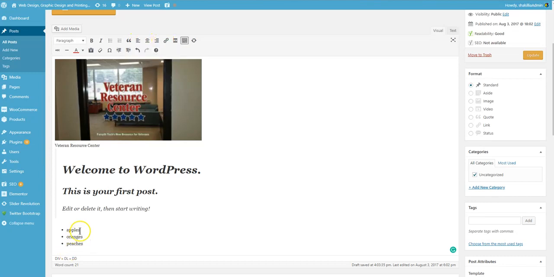If I wanted to add a link to something, I'd simply highlight this word or letter or phrase, and click on the paperclip icon. I can put in the URL of my choosing. So I'm just going to make a random URL here, and hit the apply button. And now it has a link attached to it.